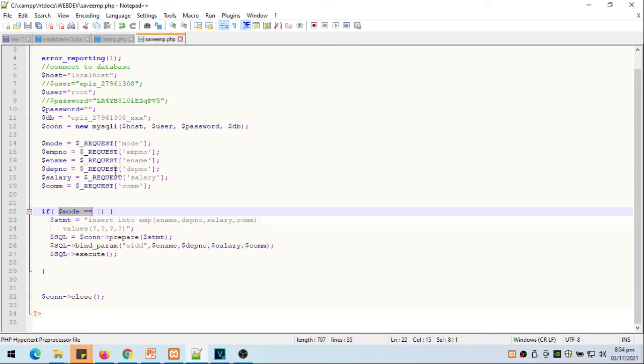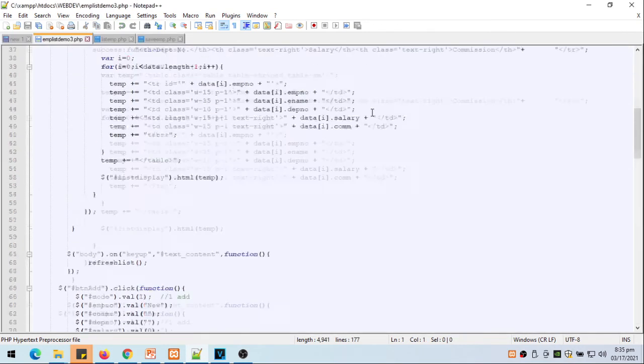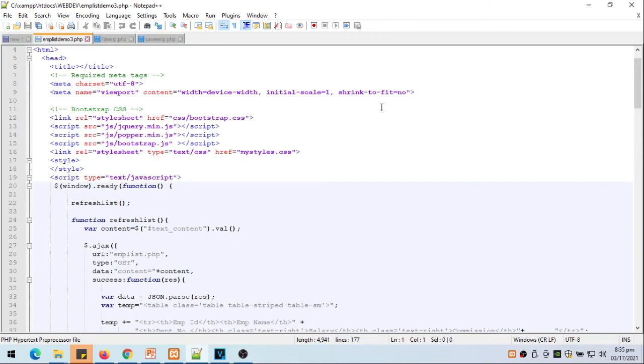So whatever the value is here will be substituted here, and the values will be placed inside this question mark. And once we execute the statement, we have executed the insert statement in our MySQL database. So once we have done that, after execute, we just close, and we already have added the records. Now let's take a look at our demo program, our front end.